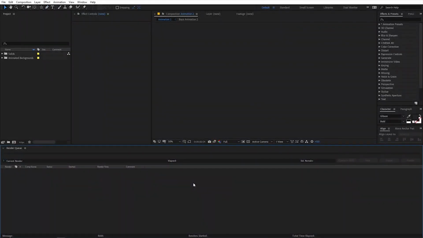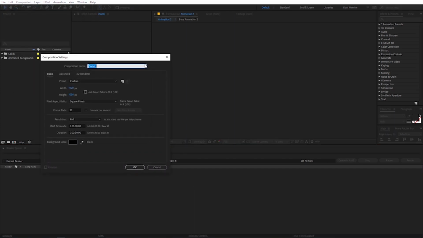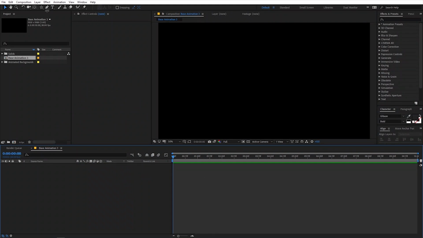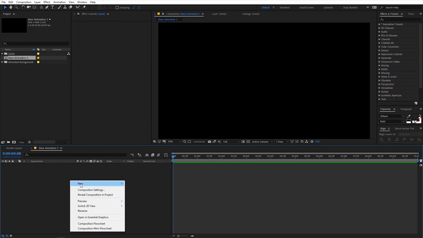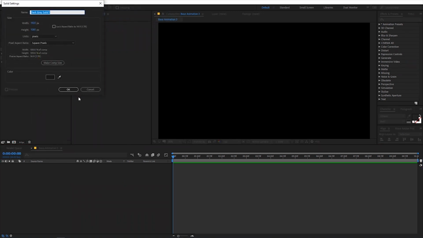Now we are going to create some gradient animated background. So to do that, just simply go to composition. Let's create a new comp and let's call this base animation 3. For this one, width and height will be 1920 by 1080, frame rate 30 fps, and duration let's set it to 10 seconds. Just click on OK. For this one, let's create a new solid. So you can just simply right click, go to layer, new solid, or you can go to layer and under new you can click on solid.